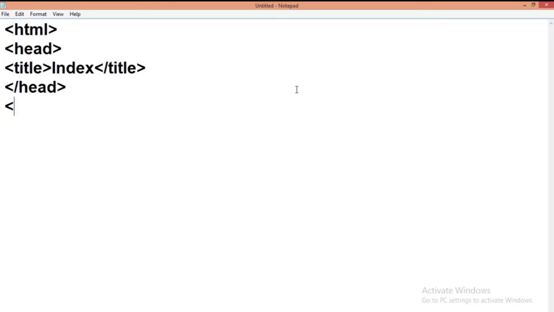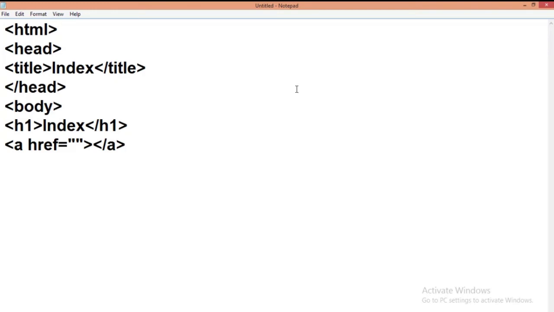and body, h1 tag for the heading, index, slash h1 tag. Now create a link: anchor tag, hyper reference, in inverted commas the value, the file name, and then close the anchor tag.